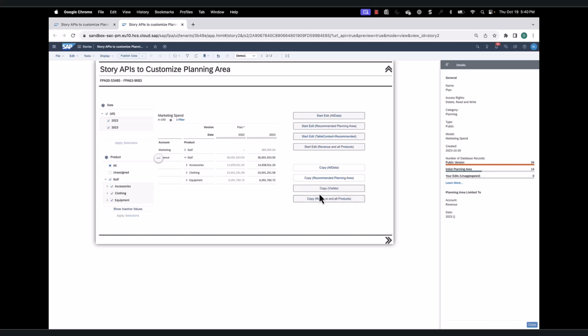And last, we can create a private version where the planning area is set for any kind of customized selections. In that case, we could remove the product dimension, focus on some sort of calendar year and account structure, or however else we would like to filter it. It really gives us a lot of options for creating our planning areas and customizing them for our needs.